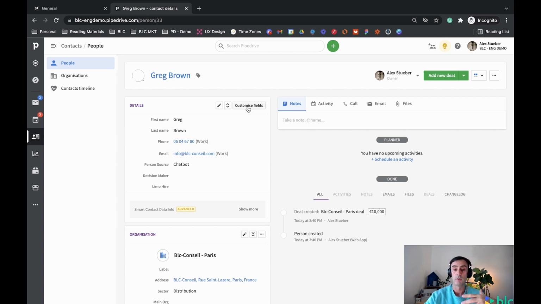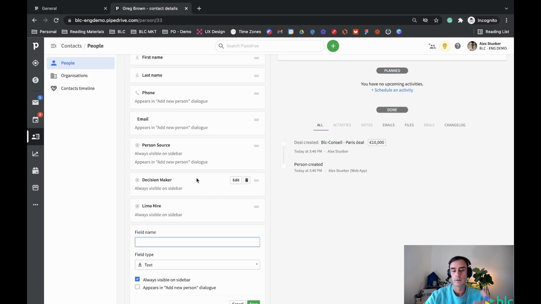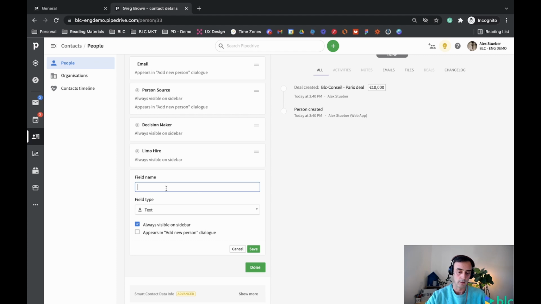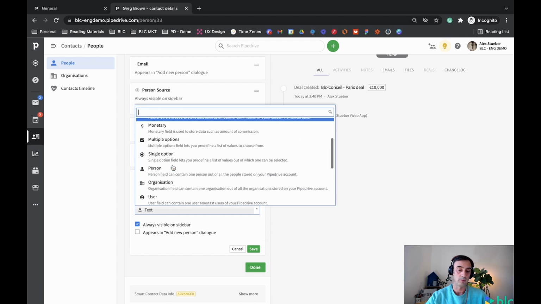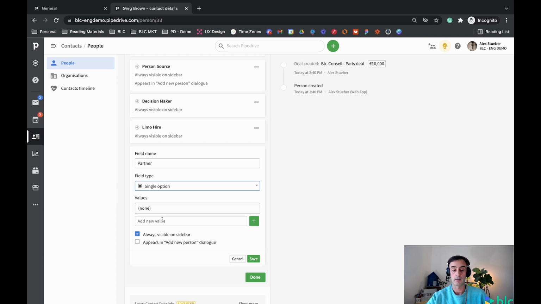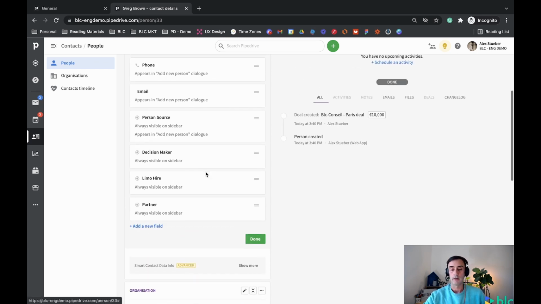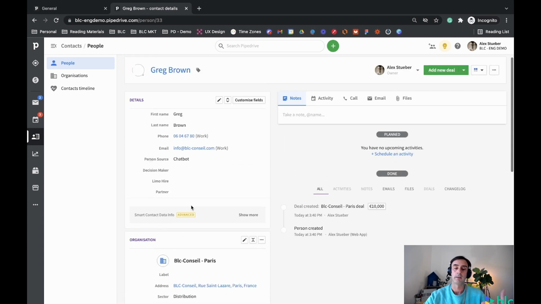If you are an admin user, you can create a custom field straight away from here. So from the top, add new field, and then let's say I could create a new custom field straight away in here. Let's say it's a partner type of custom field, a single option: is this person a partner? Yes. If yes, then I'll add it, save it, and mark it done. And now it becomes an extra custom field in the details of my contact.